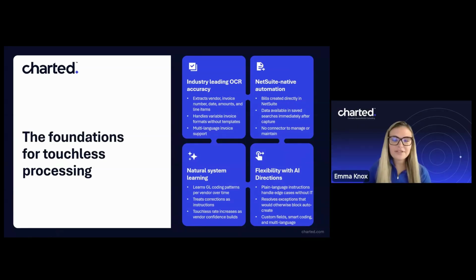All right, the foundations for touchless processing. Before we get into the mechanics of everything, I wanted to quickly connect the dots across the series that we've had within our masterclass. In session 1, we reviewed AI invoice processing and what it actually looks like within NetSuite, how the system reads an invoice and how it creates the bill. In session 2, we covered AI directions and real life processing scenarios. Session 3 today is essentially a wrap up, sitting on top of what we've spoken about in the prior sessions.